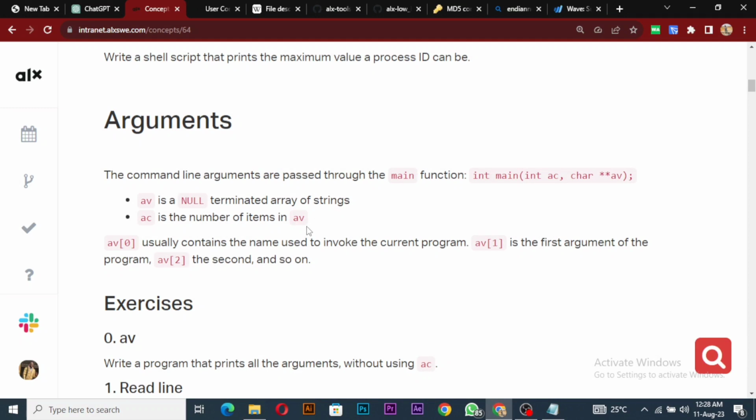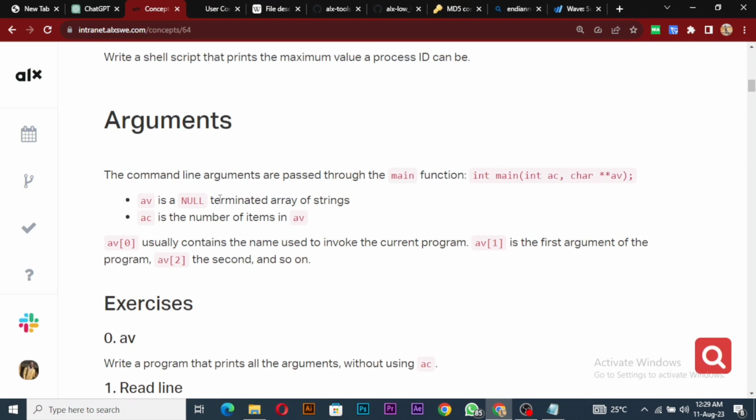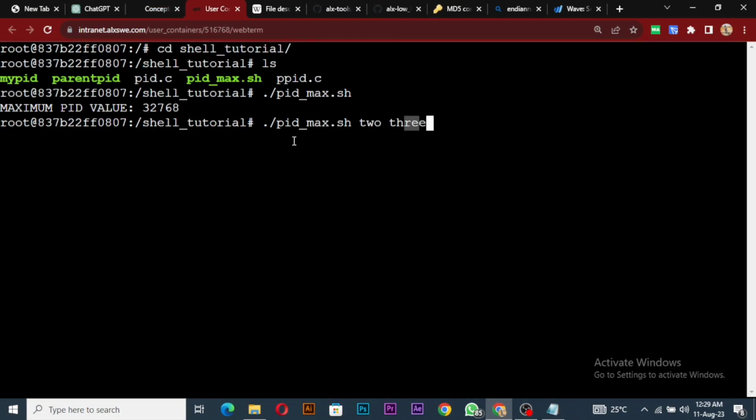in av. So av at index 0, look at this av, at index 0 will be this one, then index 1, index 2, right? So av at index 0 usually contains the name used to invoke the current program. So usually index 0 is the name of the program, index 1 is the first argument, and index 2 is the second, as you can see. This one is the name, index 1 is this, that's the argument vector.